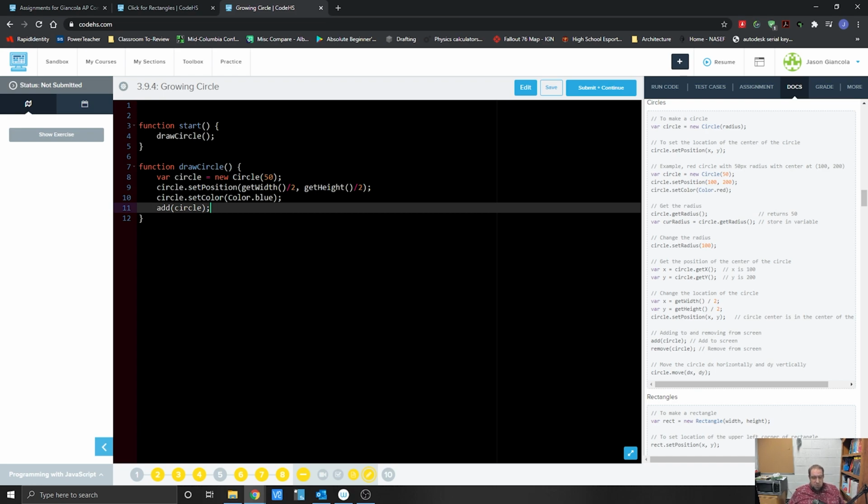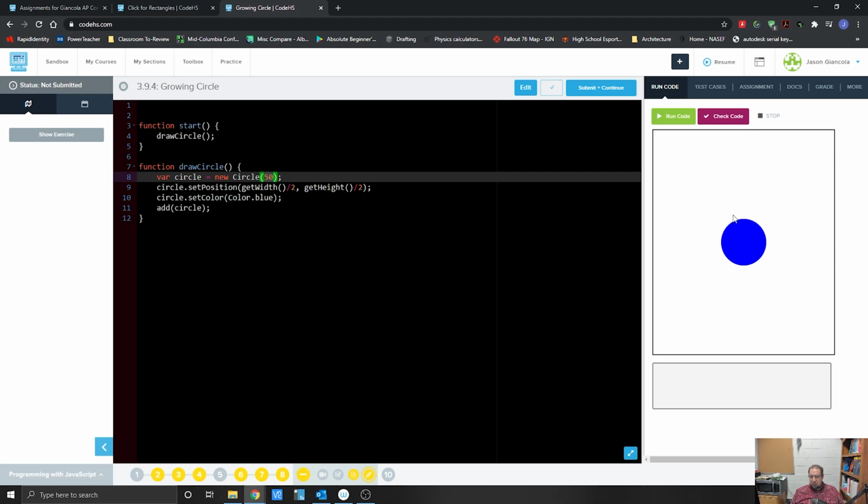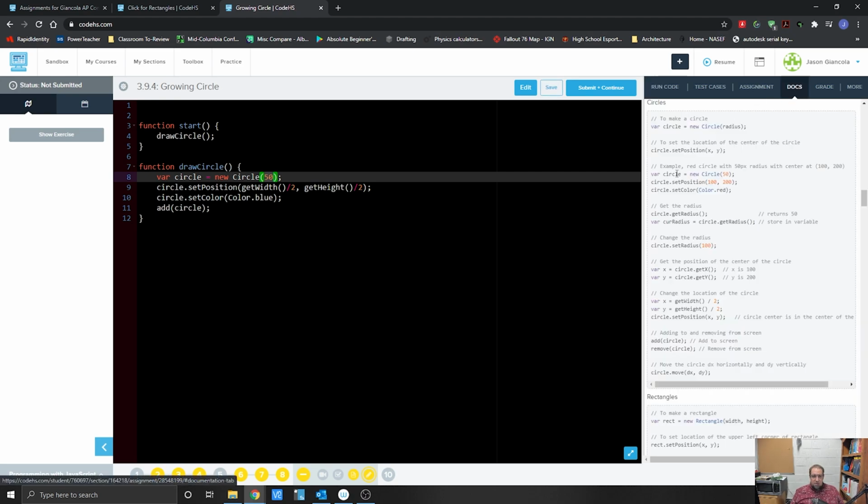Now here's the thing, we're going to need to be updating this radius. Let's make sure we get our draw. All right, we get that draw right there, right dead center. But now we need to be updating this radius. How can we update that without creating a new circle?